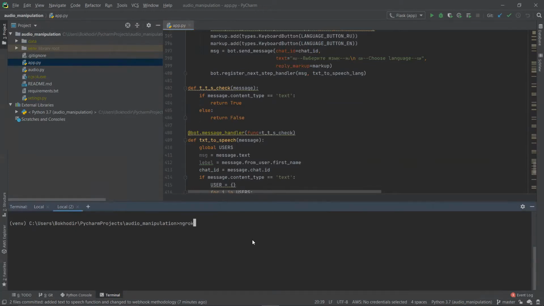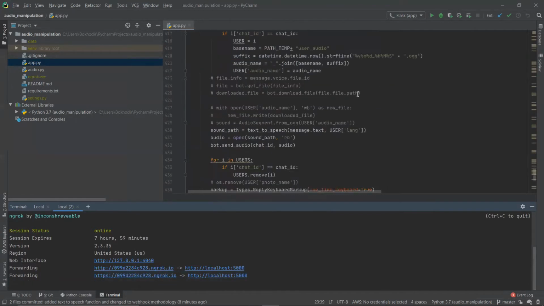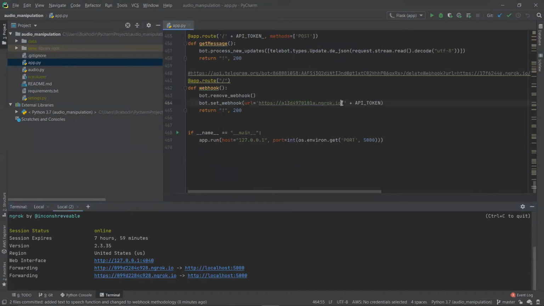In order to be able to use my bot, you have to install the ngrok service and run it. Ngrok will give us a forwarding URL, which will forward requests to our localhost, port 5000. Here we go. I think we're good to go.